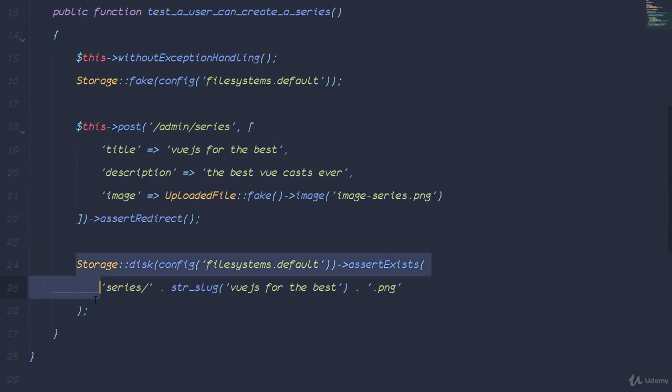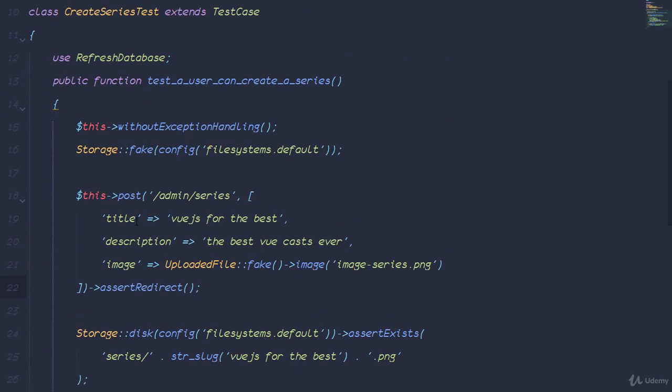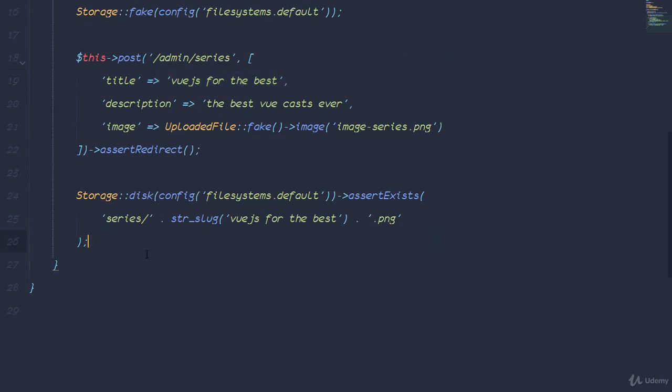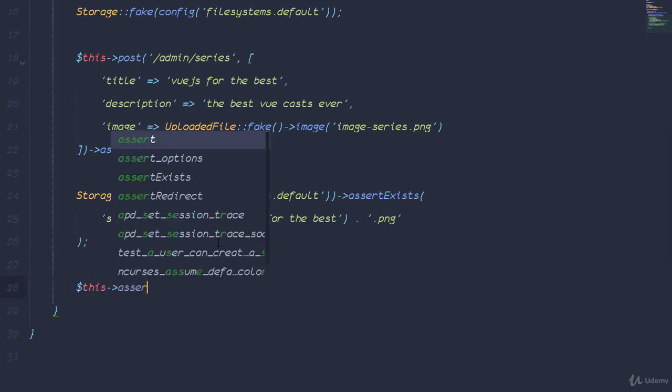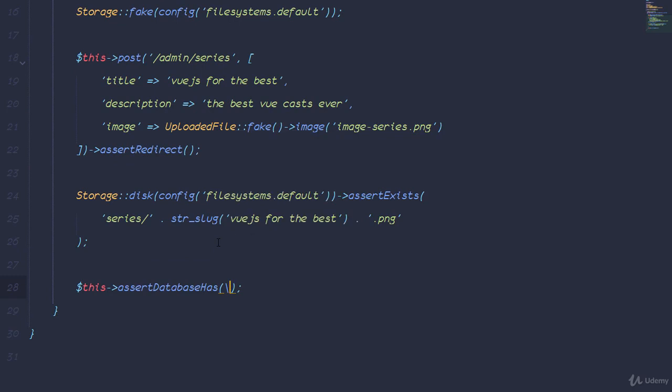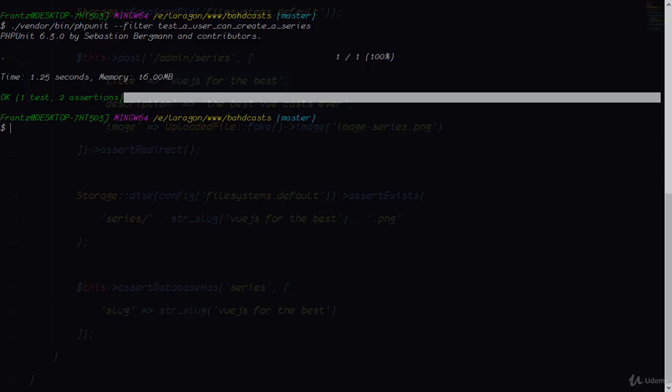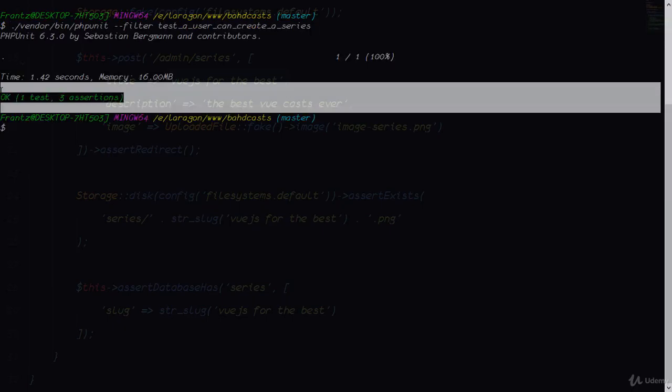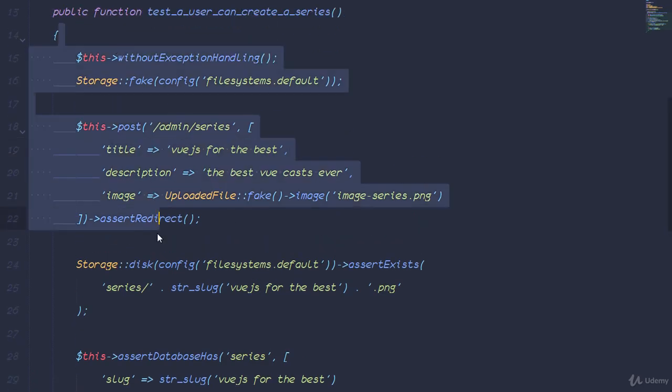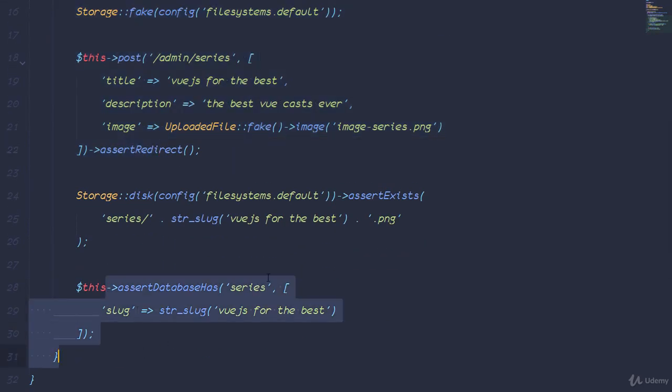Meaning that this test for the uploaded file is actually succeeding, but we want to also check if we actually have the series in the database, right? So assertDatabaseHas, in the series table a slug row, or a row where the slug is Str::slug of 'Vue.js for the best'. So this is our title, and we want to make sure that if we check in the series table, we're actually going to find a field where the slug is this exact same Str::slug value, right? Let's run that test one more time. Okay, and that was successful. So we are successfully testing our file upload, and we're also testing our database record storage. Let's do a little bit of refactor in the very next video.